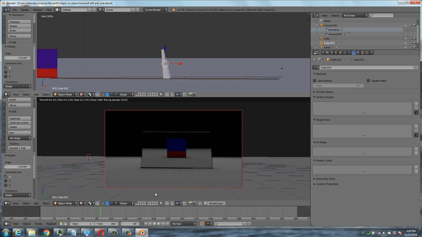So hopefully this answers pretty much any questions about looming and sinking, or why objects appear higher and lower than they actually are due to atmospheric refraction.